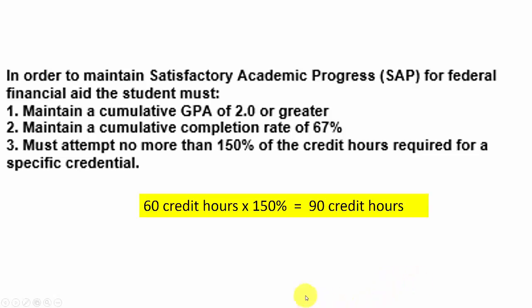In order to keep your student loan, if you have one of those, you have to maintain a GPA of 2.0 or greater. Also, you have to have a cumulative completion rate. That is, you have to pass at least 2/3 of the total classes you've taken. And also, you must attempt no more than 150% of the credit hours required for the degree. So this degree requires 60 hours, so you have to do it within a total of 90 hours.